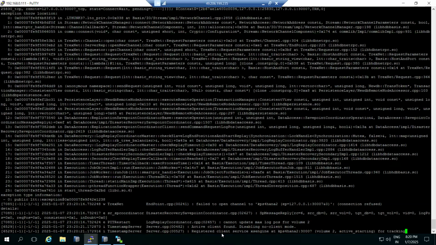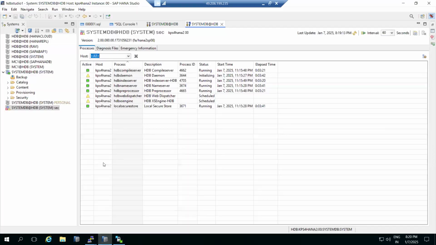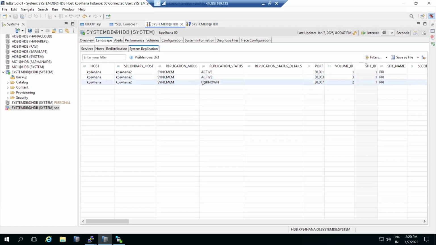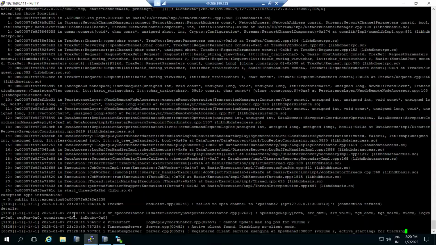Registering the client access engine volume 2. Active, starting for the tracking. So the access engine is not started. It is starting now. So access engine related things are not active. So let's see.